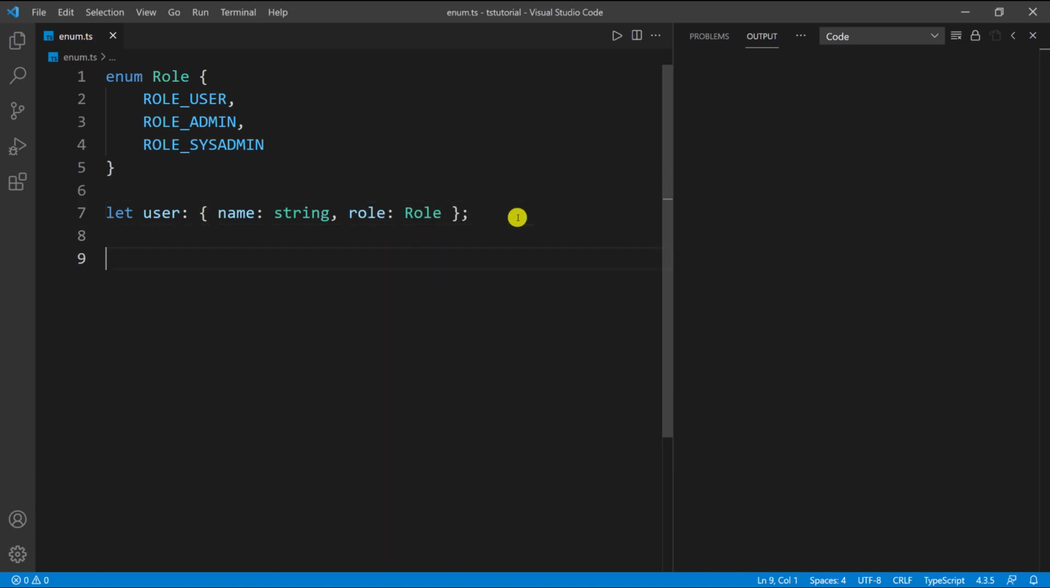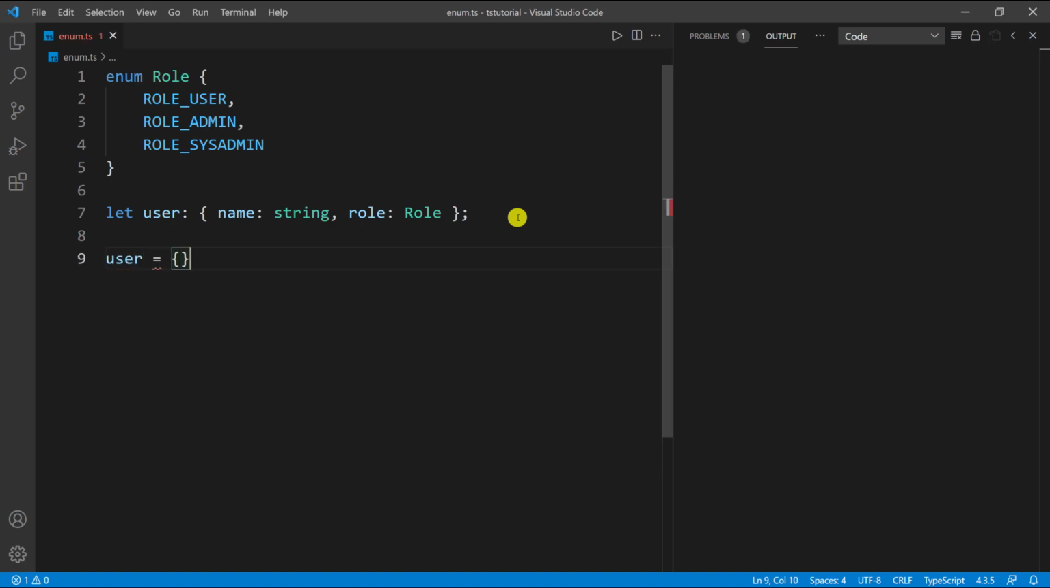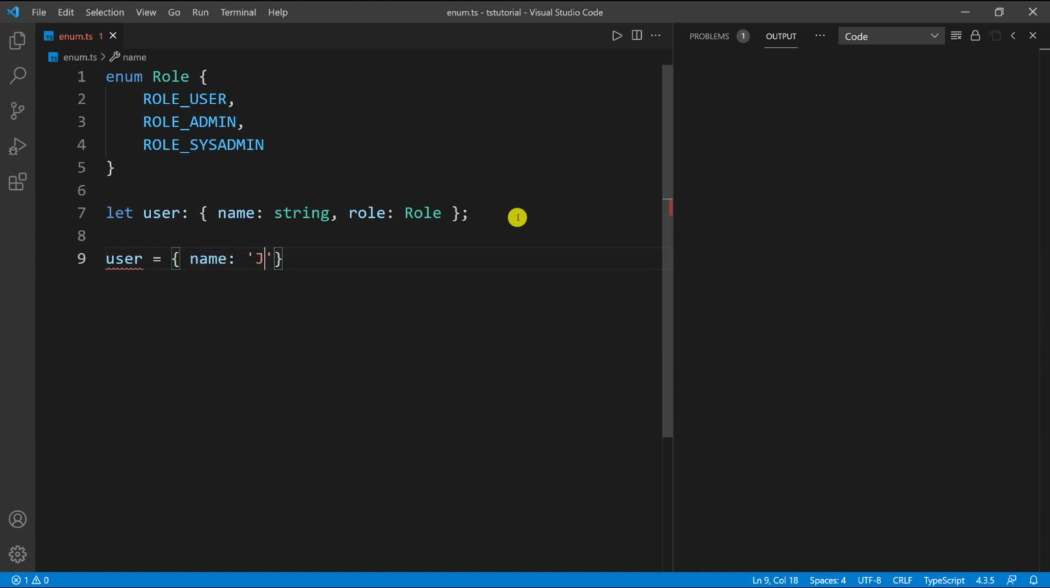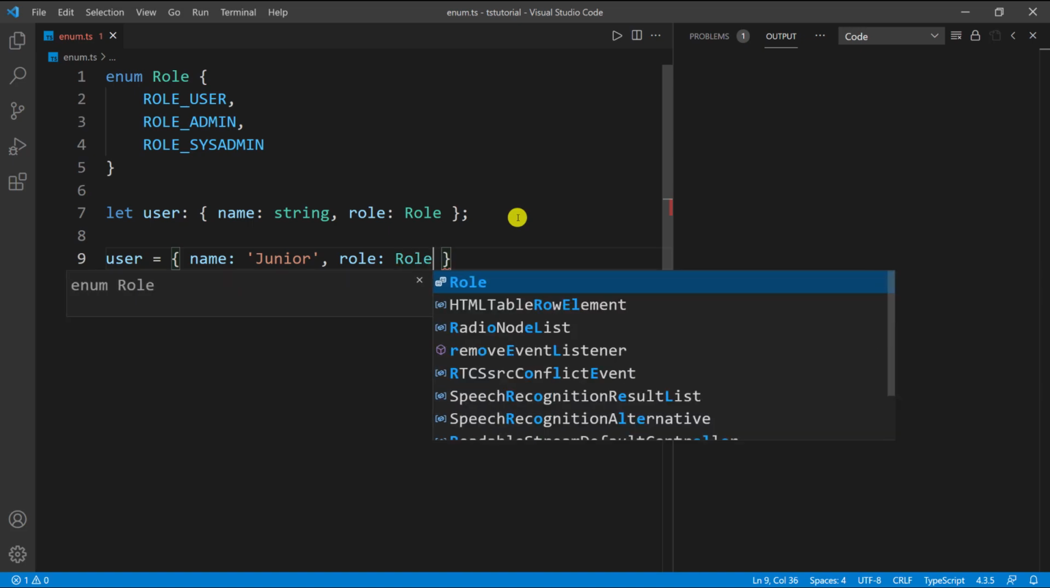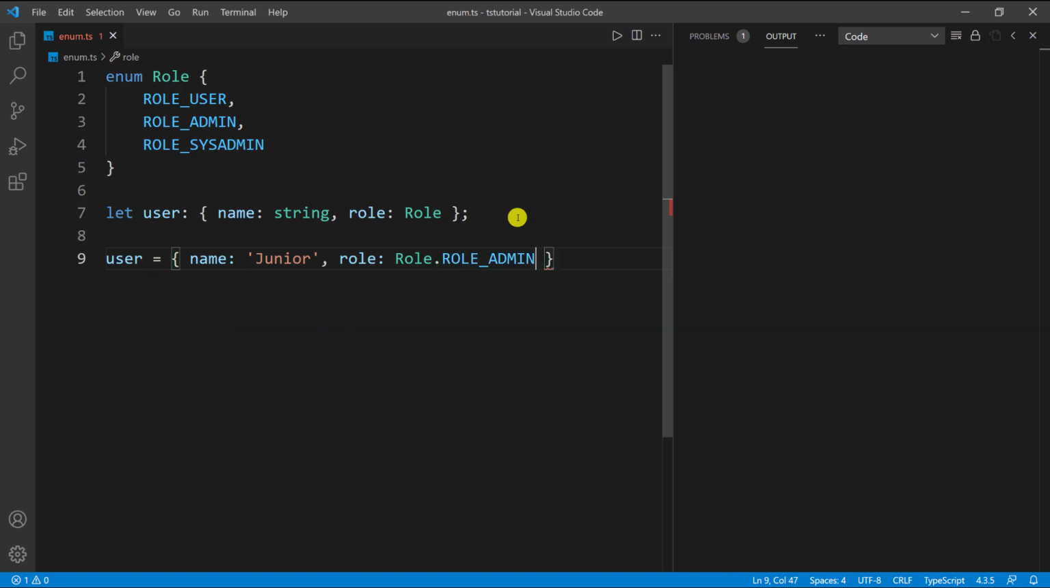So now I can go down and say the user now is going to equal an object because it's an object. And I can say the name is going to be a string, so I can just pass in my name here. And then for the role, I'm going to say Role. Now we can access the Role enum that we defined. So I can access one of the enum definitions that I have inside of this enum. So let's say I am an admin, so I can select Role_Admin.